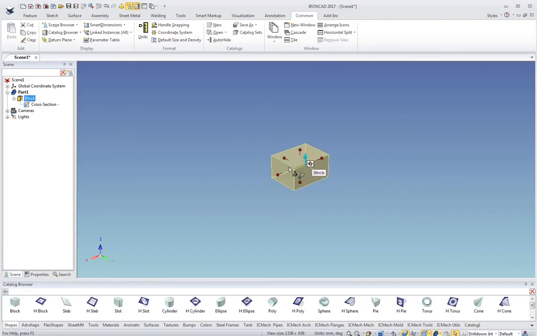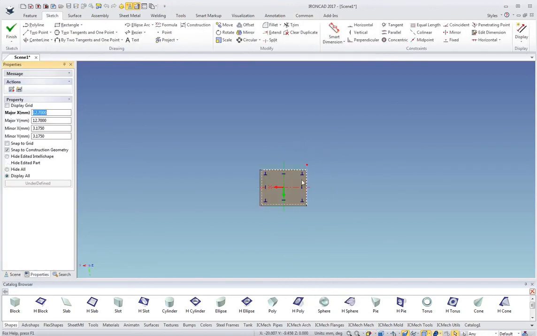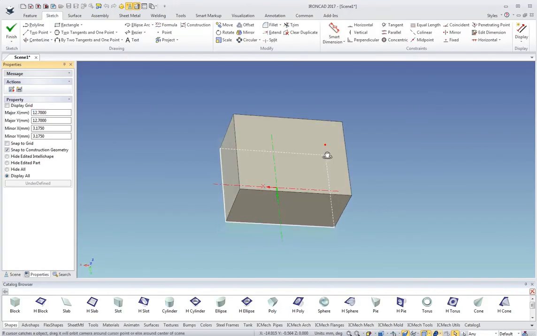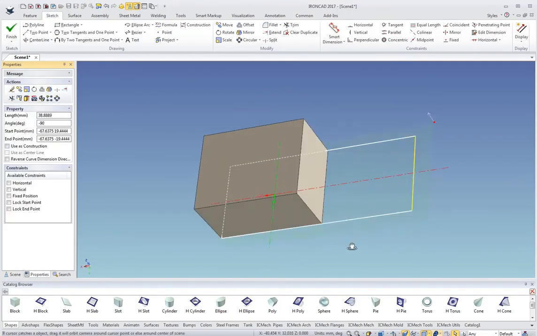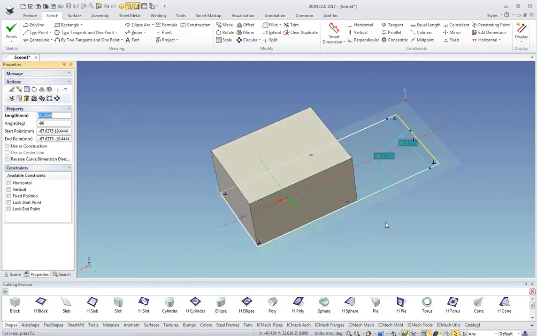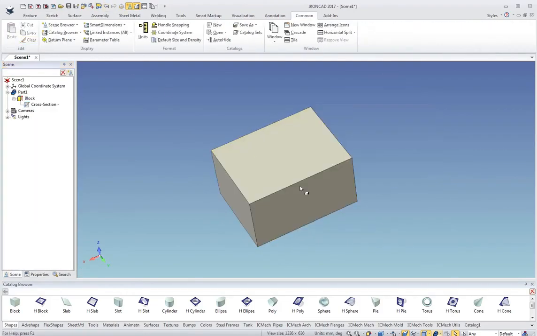So you can keep toggling through those. And when I'm at the shape level, I can right click here and click edit cross section, and I can get to the 2D cross section that defines that shape. Then I can finish the shape and edit it that way, or I can undo there.